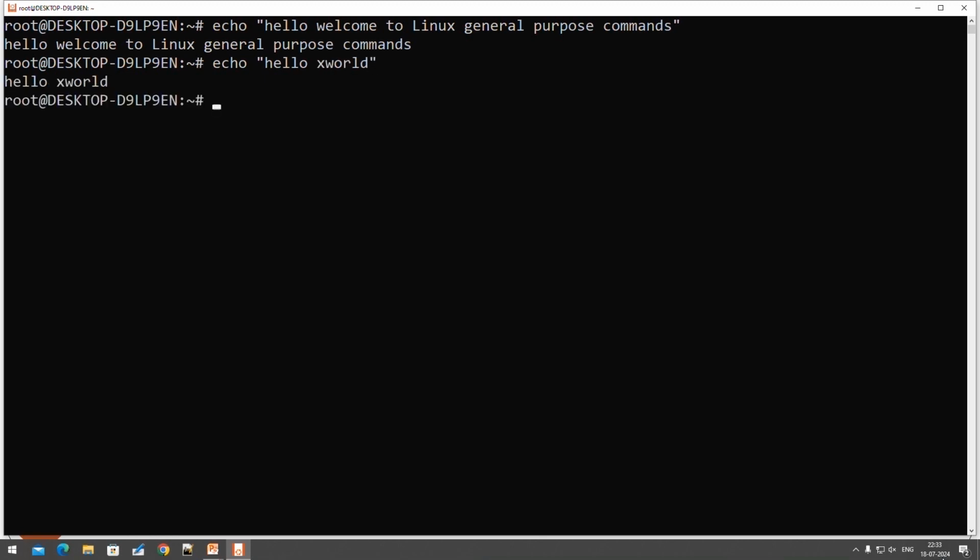Then what happens? It will print hello X world. Here X is wrongly typed. So suppose I would like to remove that. In that case I can use this command. After X I am using \b. Now press enter.